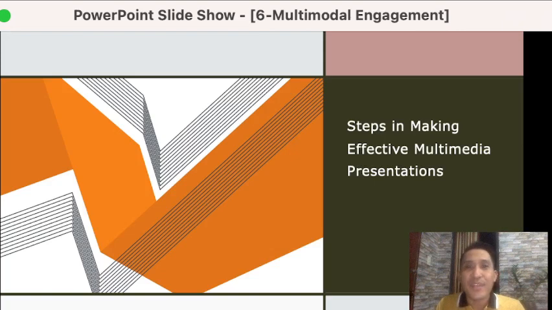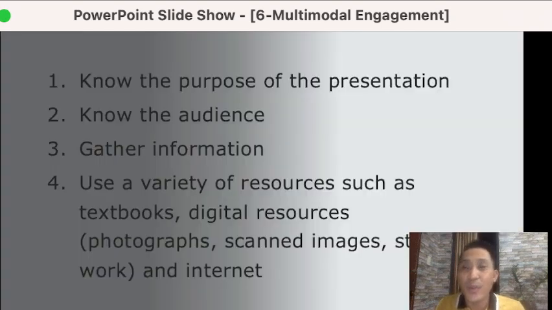Now, these are the steps in making an effective multimedia presentation. So number one is to know the purpose of the presentation. So what is the purpose of the presentation? Is it merely to inform or instruct? Or is it to inspire? Is it to make people happy?